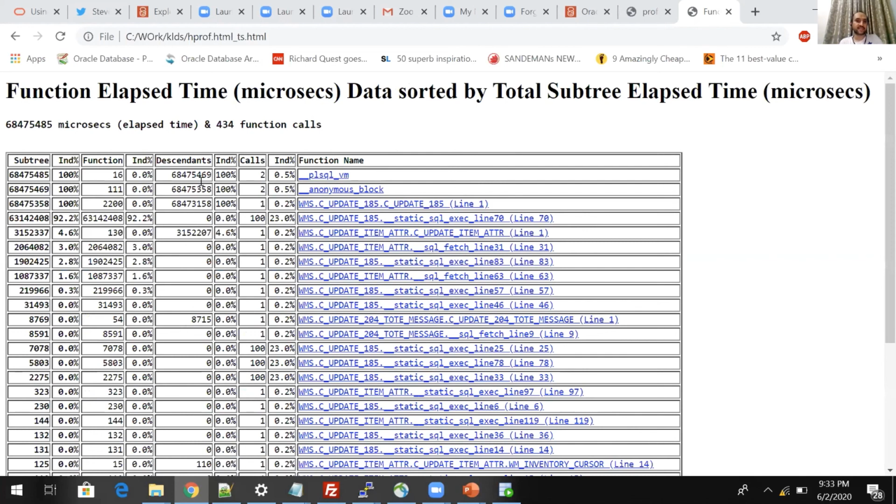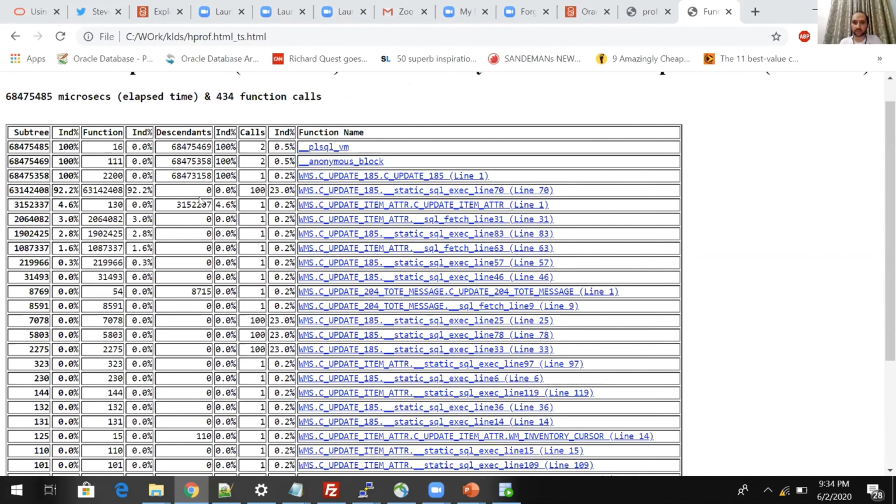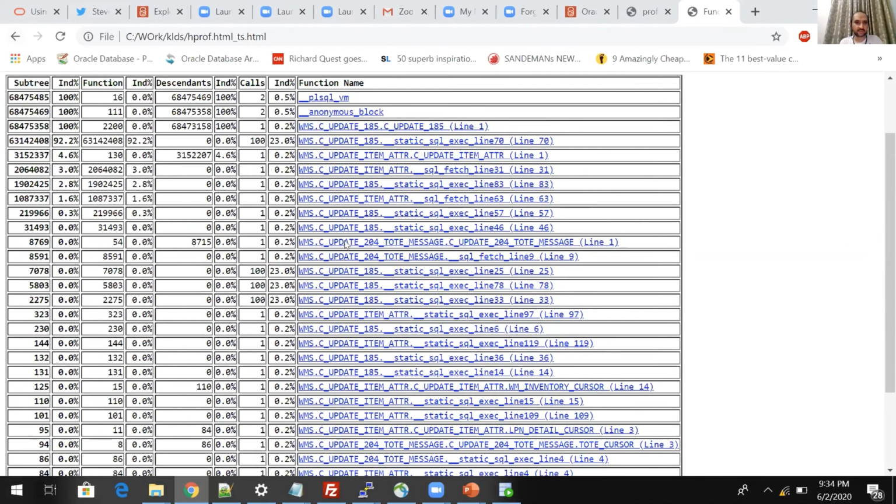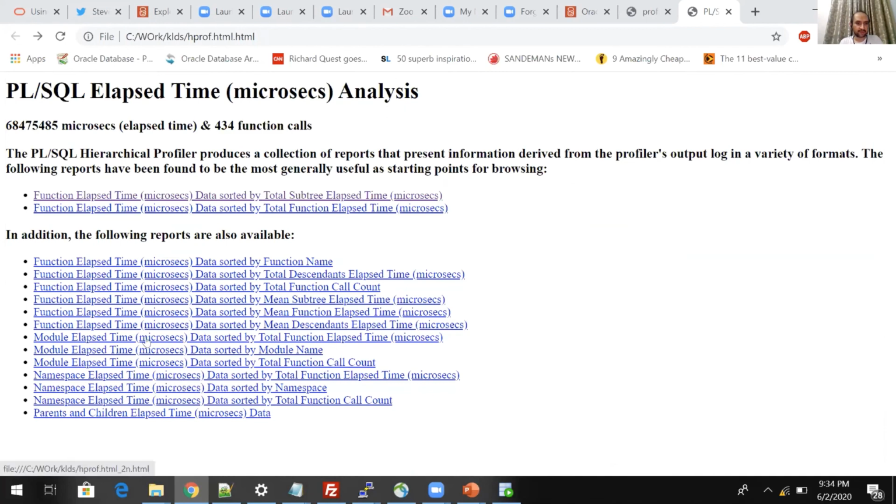See, it gives it at the subtree level. It tells me each line in this particular piece of code, and it has even given me the calls, how the calls have happened in this particular procedure. So this is subtree level information, also in microseconds. And if you remember, I was talking about PL SQL and SQL engines. You can even get that here.